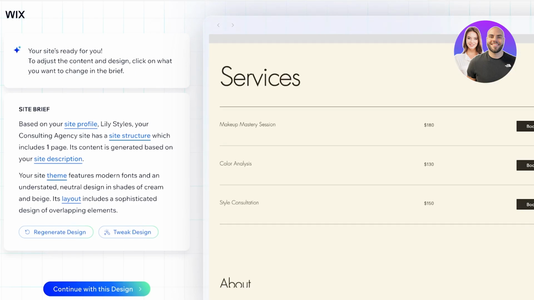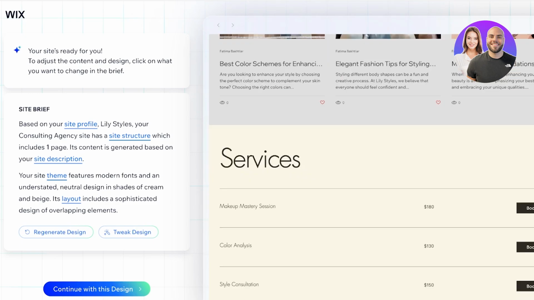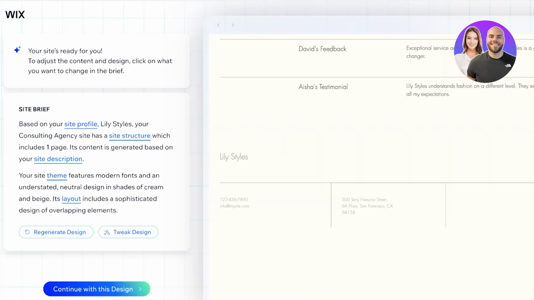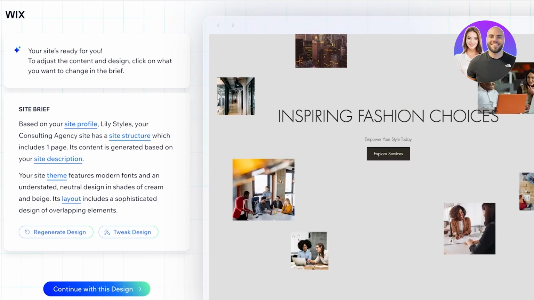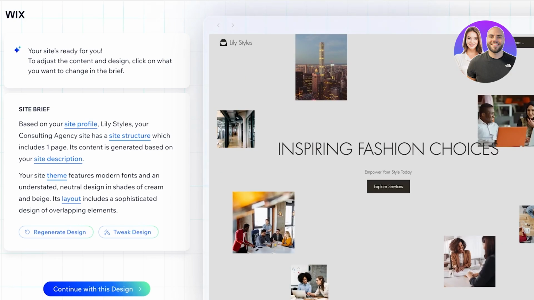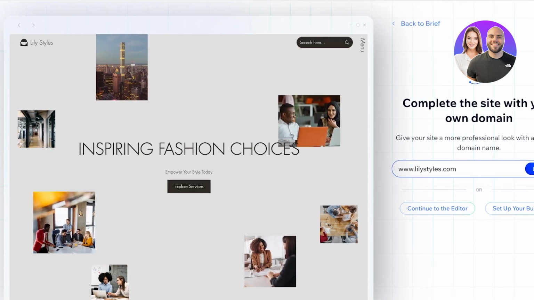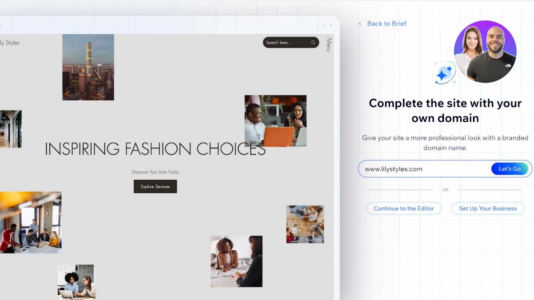Personally, services, okay, fashion blog, I like that. I like the lower half of the website, and I don't want to change much about it. I just don't like this kind of scattered design. It just doesn't resonate with me. So I think I'm going to keep the design as it is, and I'm going to click on Continue with Design and manually edit this. So I'm going to click on Continue to the editor on the bottom right over here.